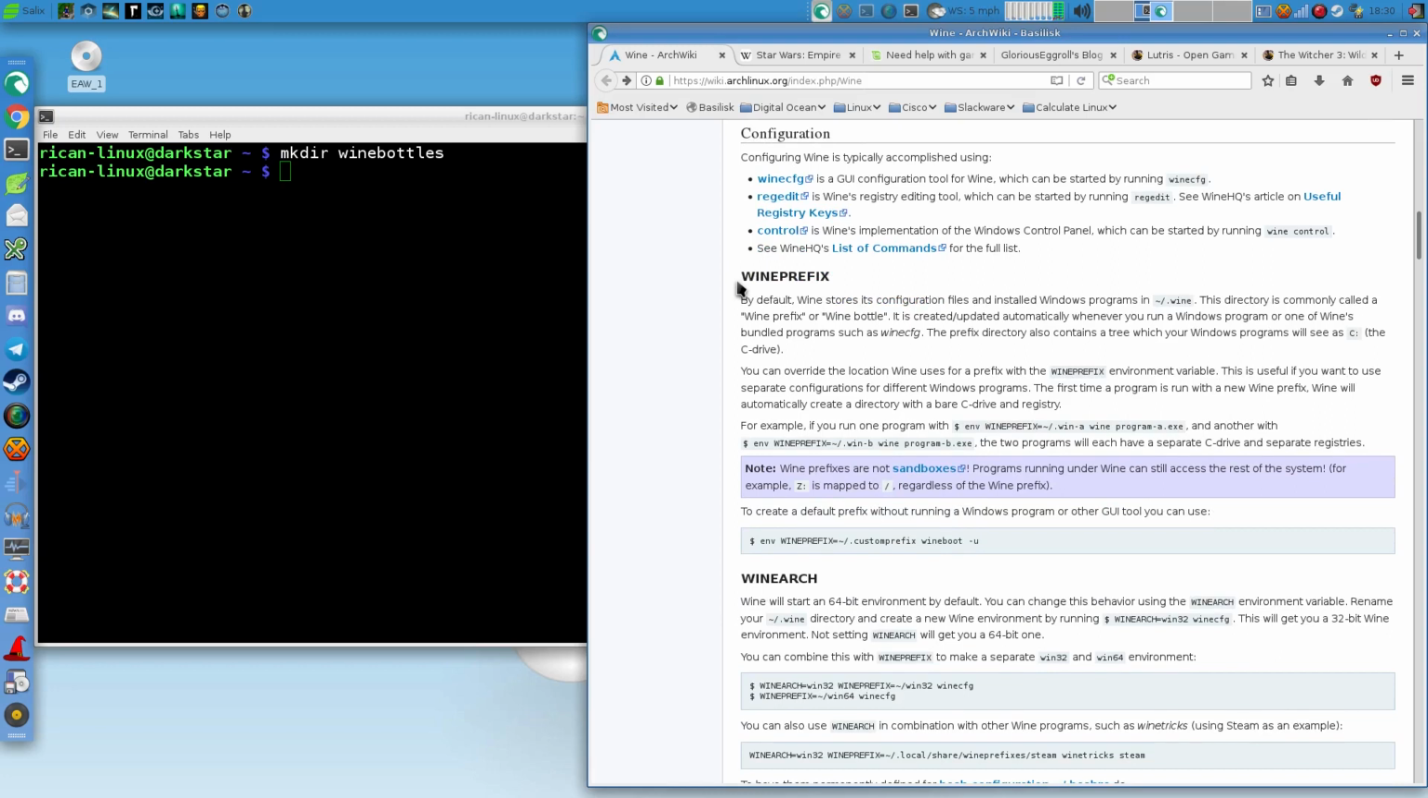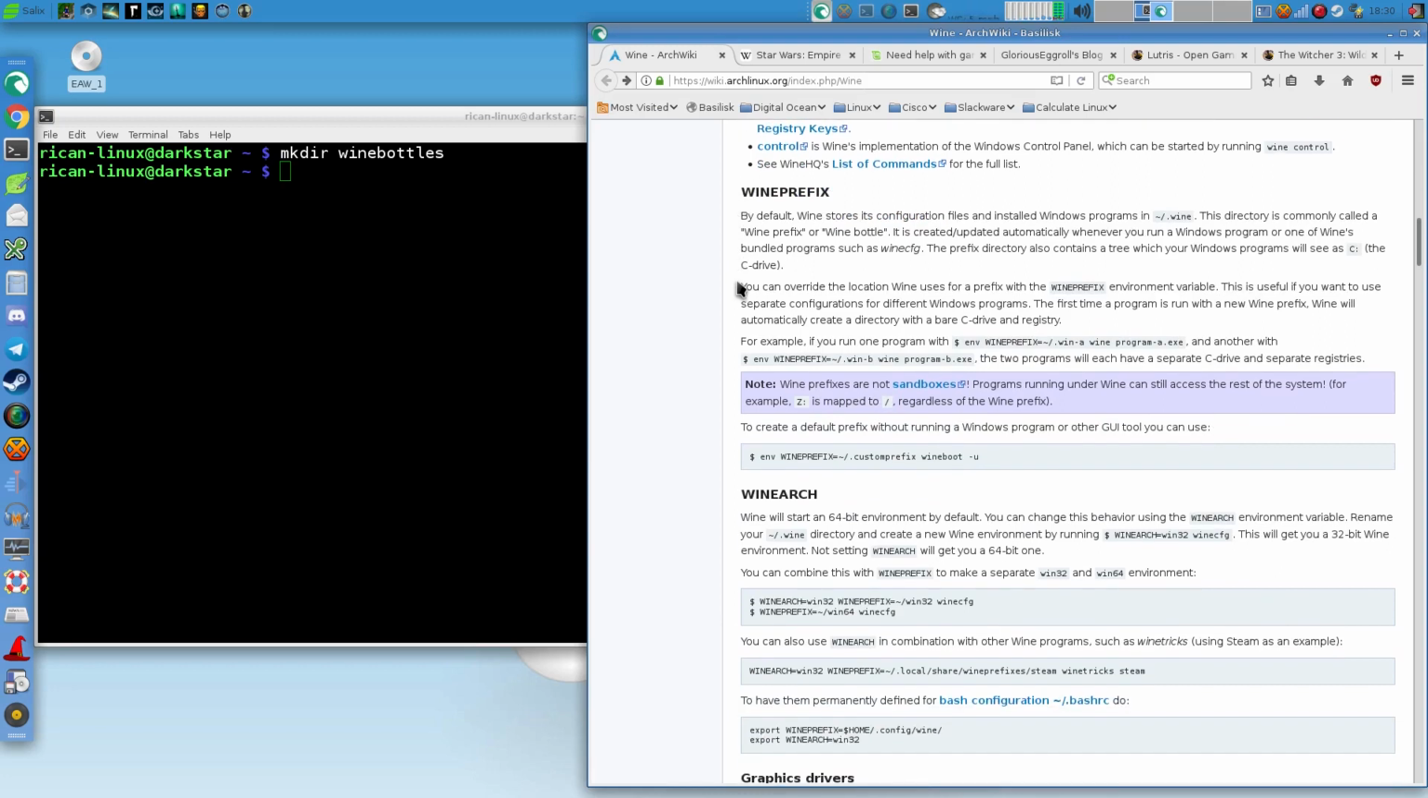And actually, the Arch Wiki probably explains it a little better than I do. It's called a Wine prefix. By default, Wine stores its configuration files and installed Windows programs in .wine. So that's the default Wine prefix. That is kind of the little container environment where your Windows programs reside. And so by default, when you run Wine on a Windows executable, it creates this .wine container.